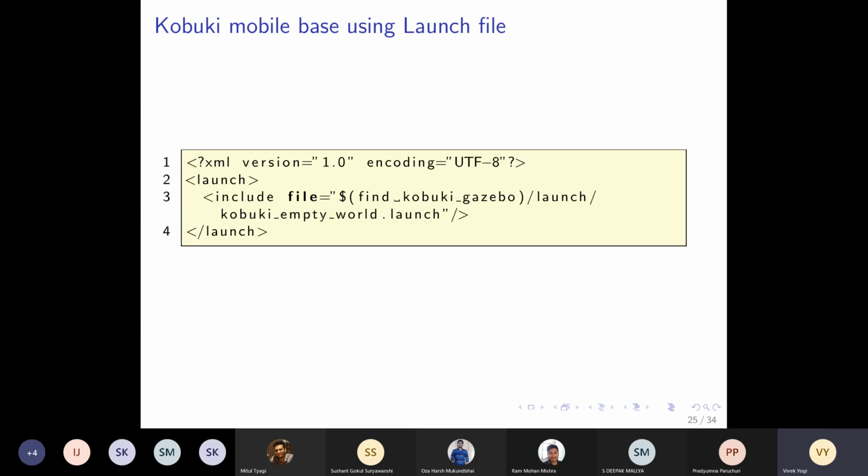We did use a ROS launch command. But now we can do something which we did previously: to load the Gazebo world, we used an include file, right? We are going to do the same here. So we create a new launch file and then just change the name of this file. Earlier we had Gazebo ROS, now we will have Kobuki Gazebo, and we will load empty world.